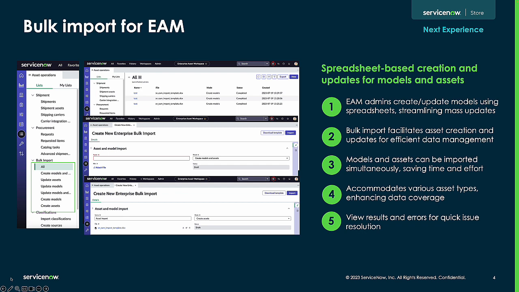With that being said, I'm going to go ahead and move into the demo to walk through what this looks like from an EAM manager or admin perspective.